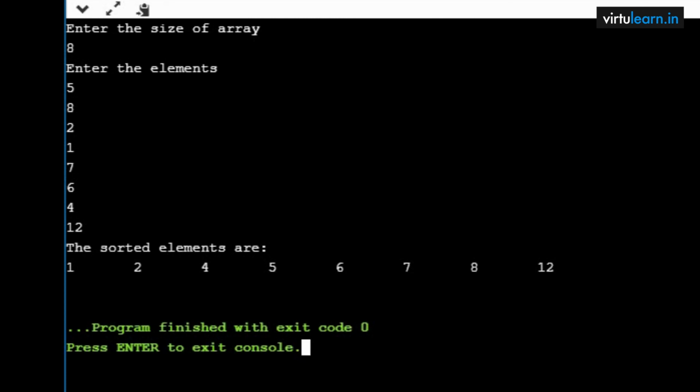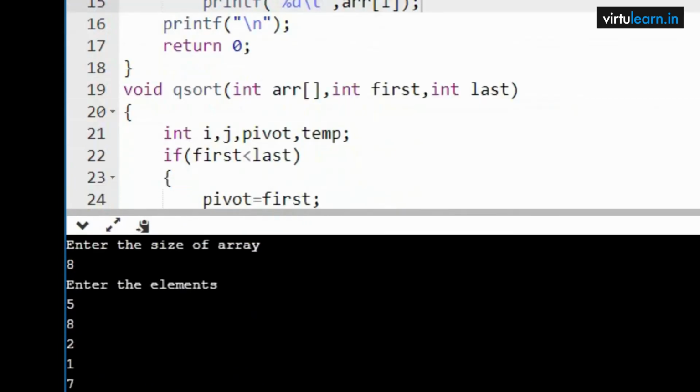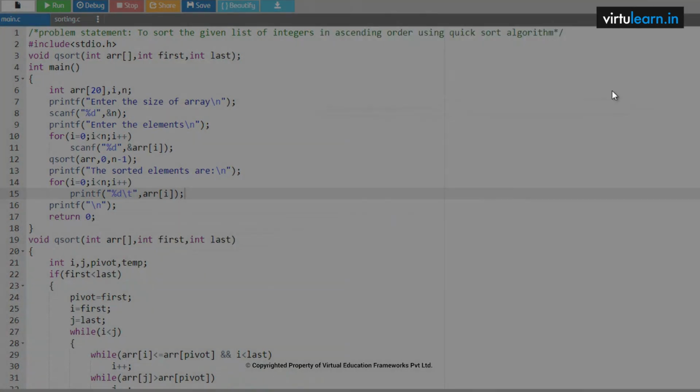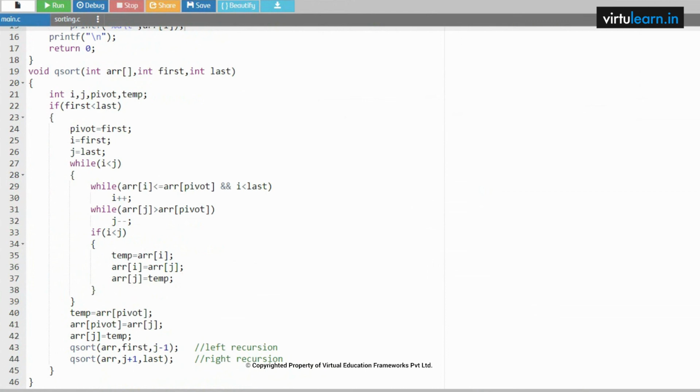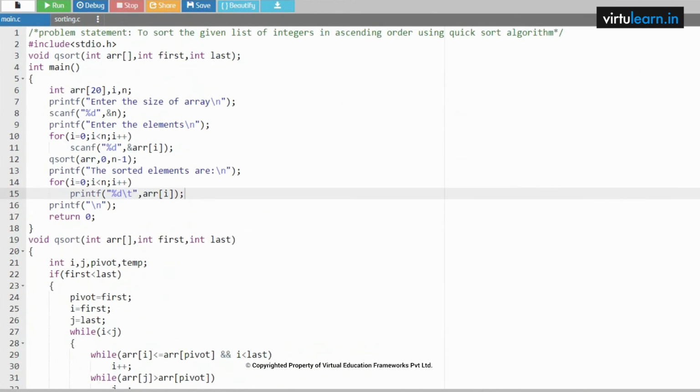Now all these elements are in sorted order: 1, 2, 4, 5, 6, 7, 8 and 12. This is how we can get the elements in sorted order. If you process the internal steps, you can clearly understand how the elements get sorted according to the implementation of the quick sort algorithm.